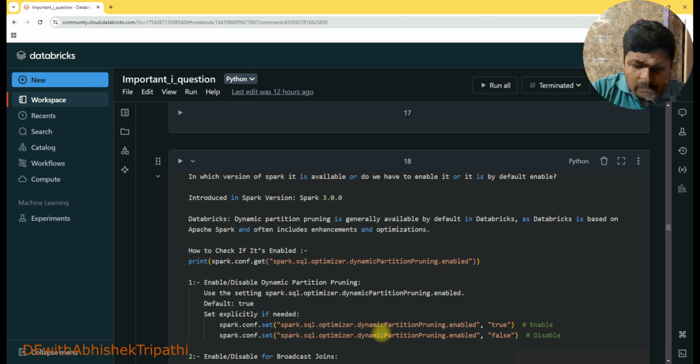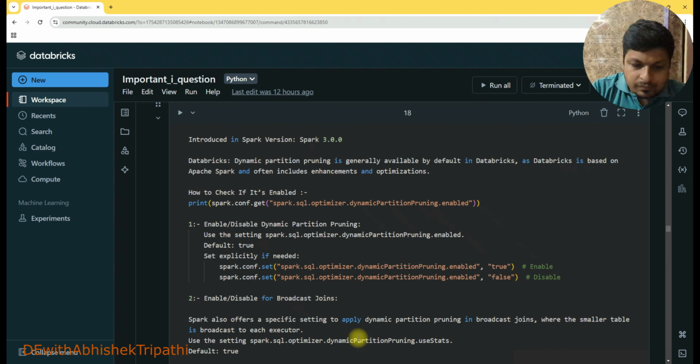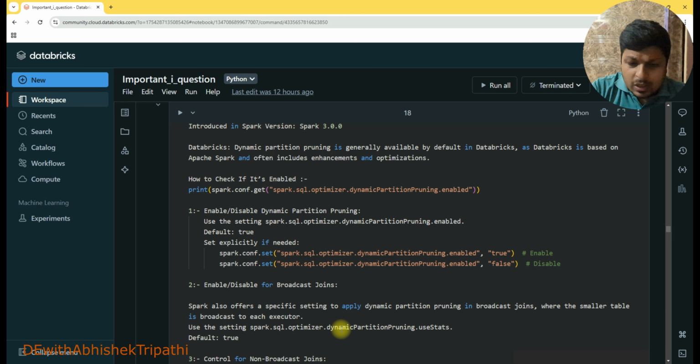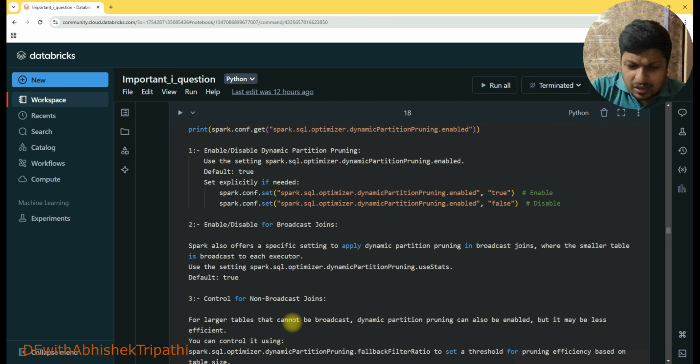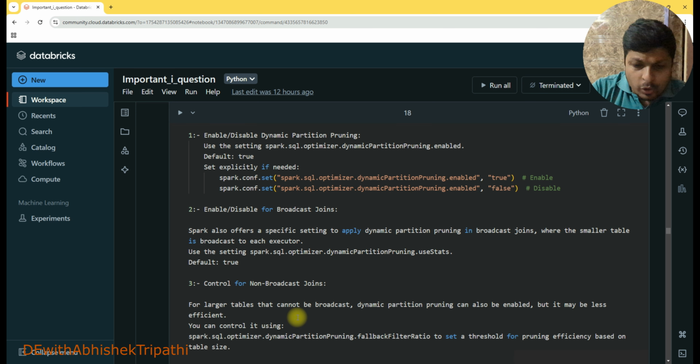Enable and disable for broadcast join. Spark also offers a specific setting to apply dynamic partition pruning in broadcast join, where the smaller table is broadcast to each executor. We can do it this way: use the setting for dynamic partition pruning using stats, and by default you have to give true.